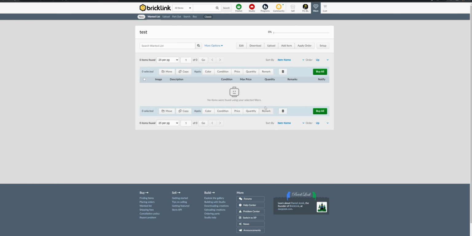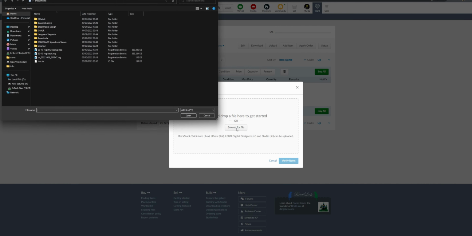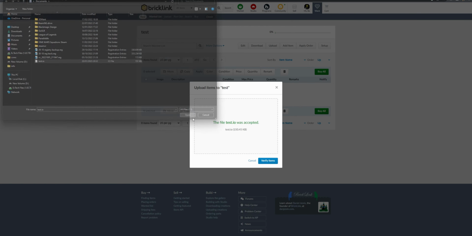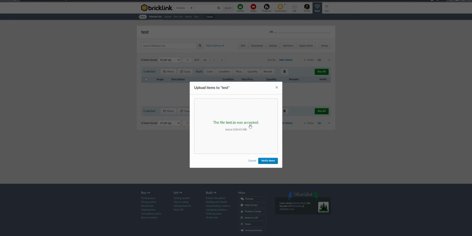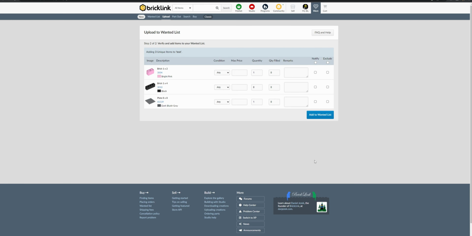Now we are inside of our wanted list. And now to import the model that we just created, you want to click into Upload. A pop-up window is going to come up, and in here you want to browse for the file that you just saved. Select the file and click into Open. Now this is going to tell you that the file was accepted. Click into Verify Items. It's going to verify that all the items that you have added into that file exist and are available for purchase.